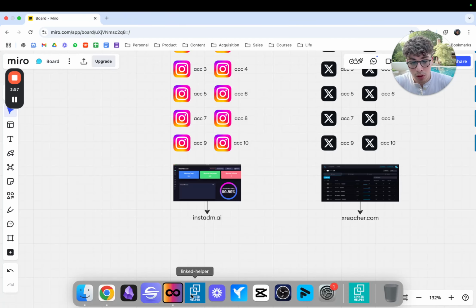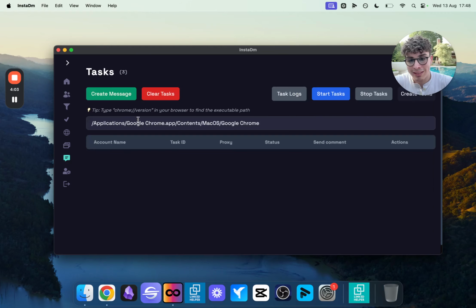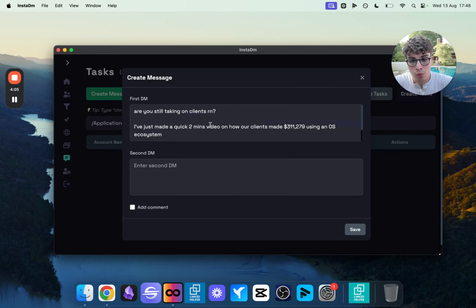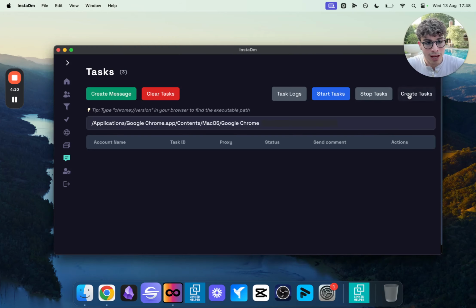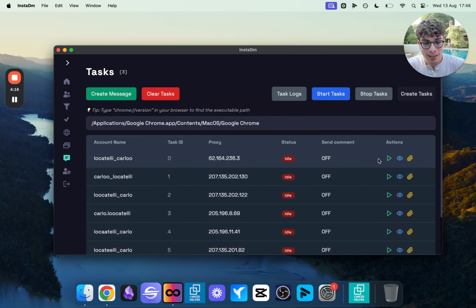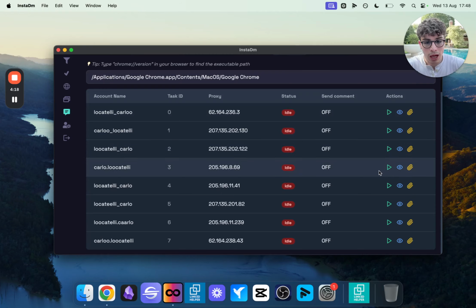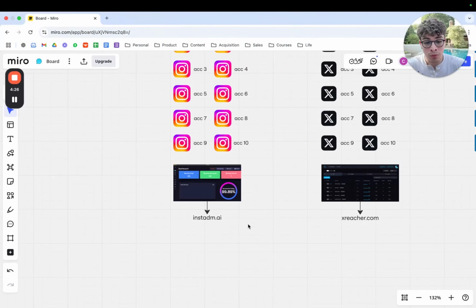Then once you have the proxies, I will not go into the tab because otherwise you will be able to steal them. You want to go onto the task section, put right here your first message, click on create task, put in this case 40 or 50 DMs per day, whatever you want, create task, simply click onto the actual accounts, and it's going to send the messages completely on autopilot. Again, this process is literally the exact same for each and every one of these softwares.